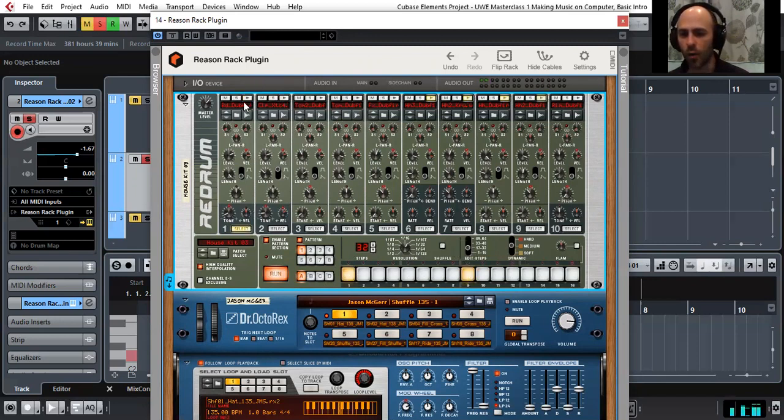So currently I've got the bass drum selected. I should be able to solo it. Okay. So if I click on these, it will add in more beats. So it's really easy to use. I find that really simple.